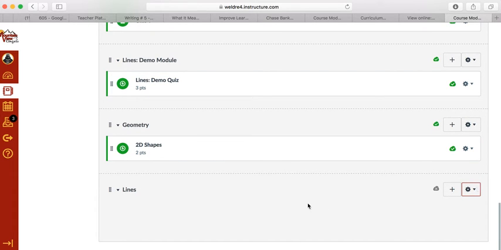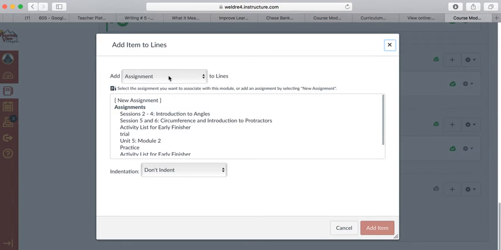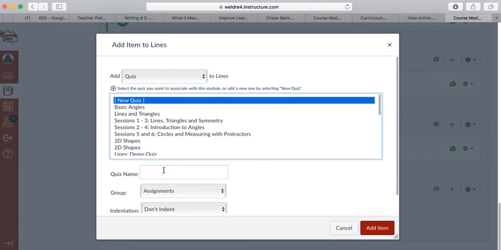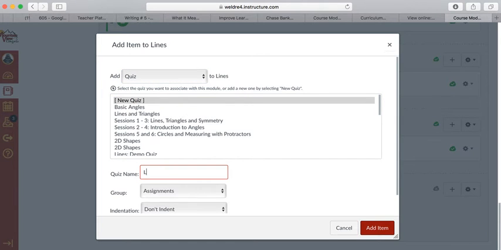And then within the module, I'm going to have some assignments or quizzes. I like to do quizzes because then you can have questions at the end, which kind of gives you some accountability. Make sure the students have actually learned what the material was. So within the module, I click the plus, and I'm going to, like I said, make this a quiz. It's a new quiz, and I'm going to title it lines.